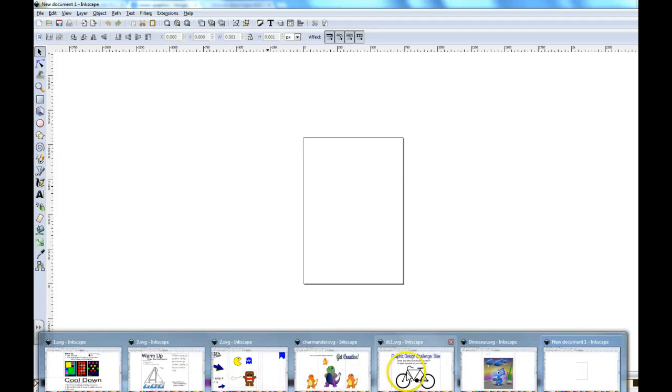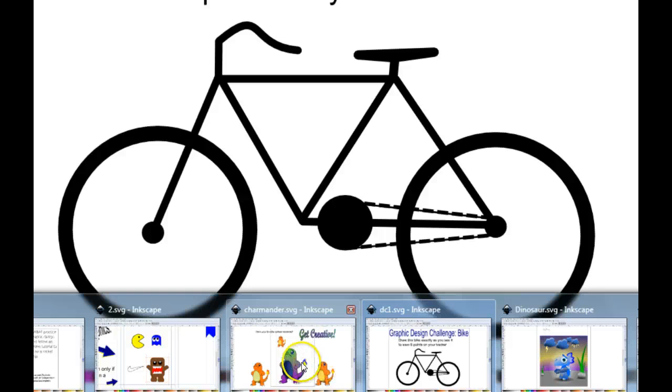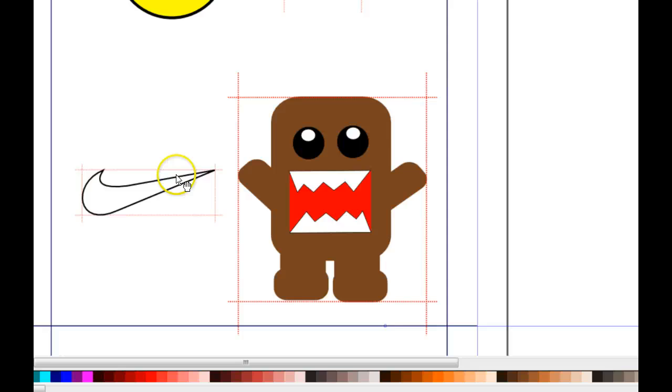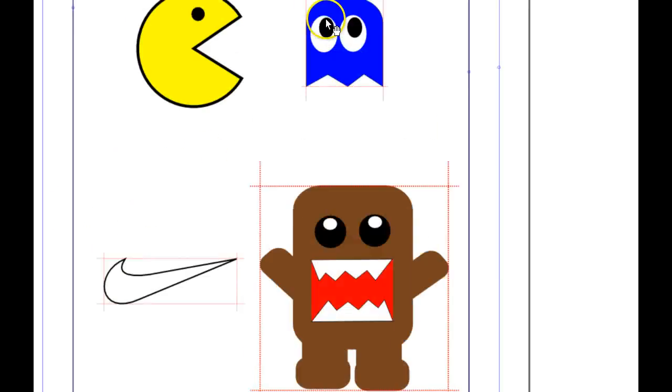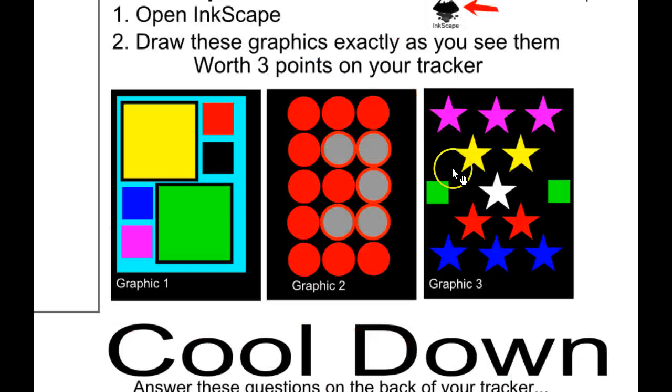One of the first things you'll design is a simple line drawing of a bicycle, and we go as advanced as making your own Pokemon. So I actually drew this Pokemon, the Charmander, using this software and getting creative with it. Now let's look at some other examples. You'll learn how to draw the Nike check, Pac-Man, a Pac-Man ghost, and if you know who this little brown guy is, kudos to you. We'll even do some simple things just so you know how to draw some simple shapes.